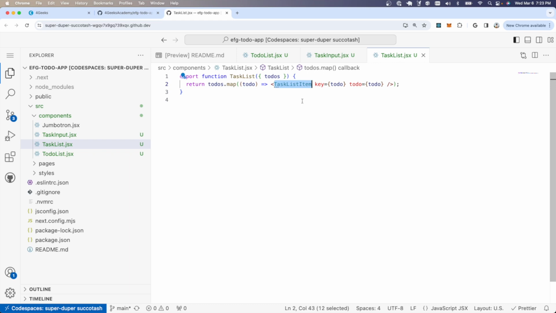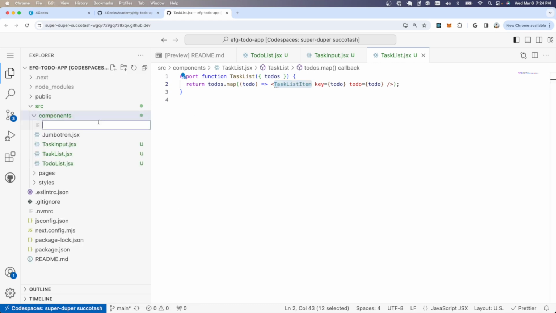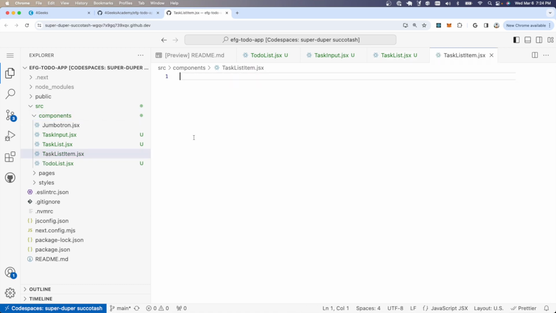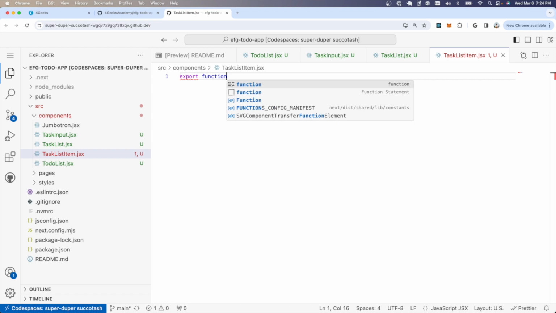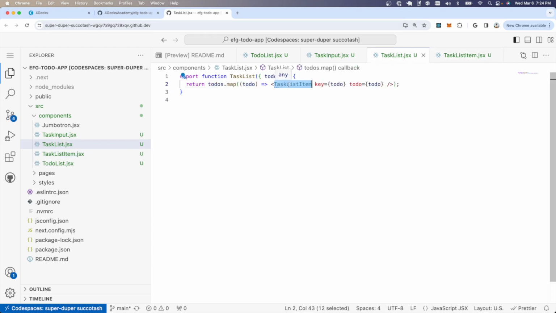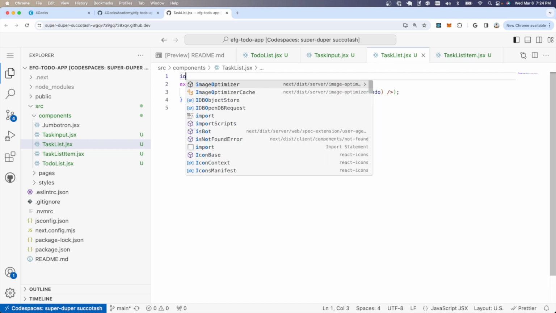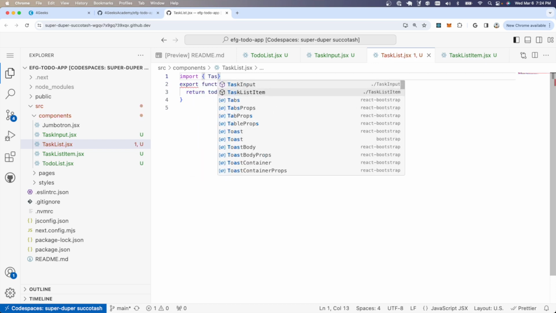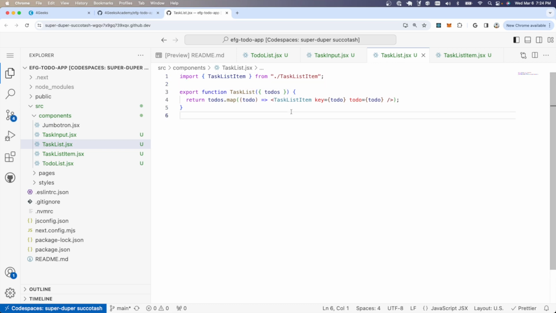Of course, task list item doesn't exist, so we need to create it. New file. Now, what is the parameter or the property that I will pass to this task list item? The same one, to-do. Todos or to-do? To-do, because it's only one. And then here I'm rendering that to-do. For now, that to-do will be my component, nothing else. Of course, I need to import this component. And I have my component.